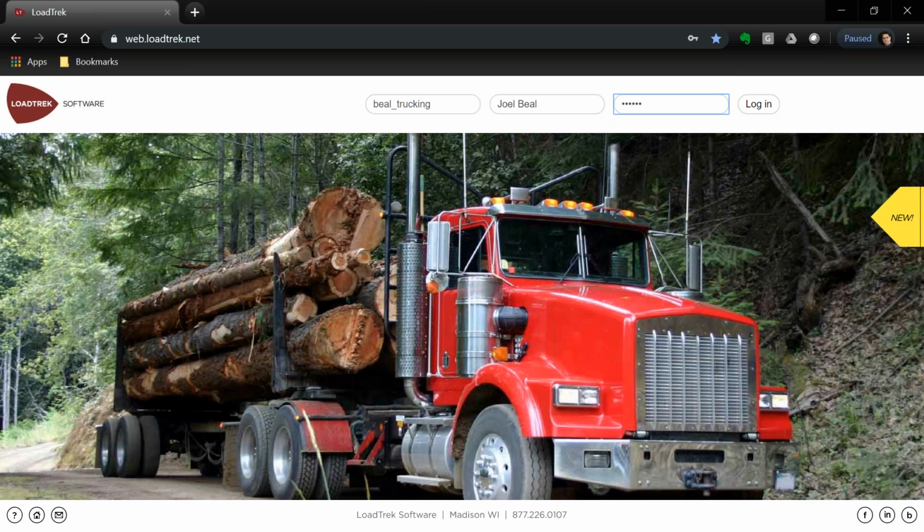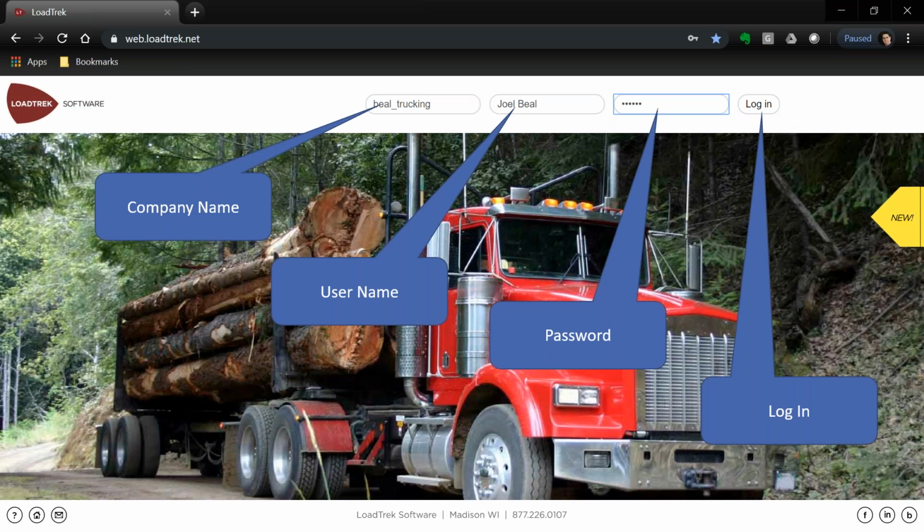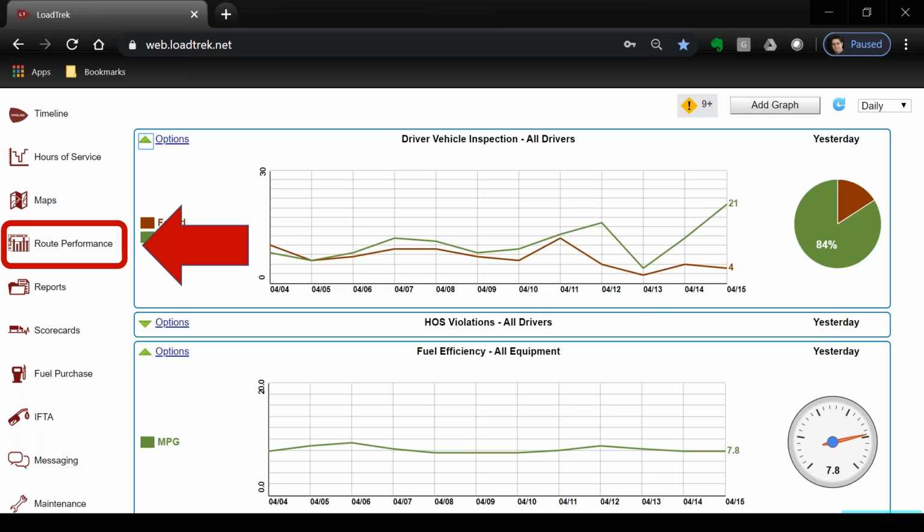So you go to web.loadtrek.net, sign in with your company name, your username, your password, and when you're ready, hit log in. This takes you to your dashboard. Your dashboard, of course, can be custom set up for you as an individual. We've covered this in other videos. What you will want to do is click on Route Performance.